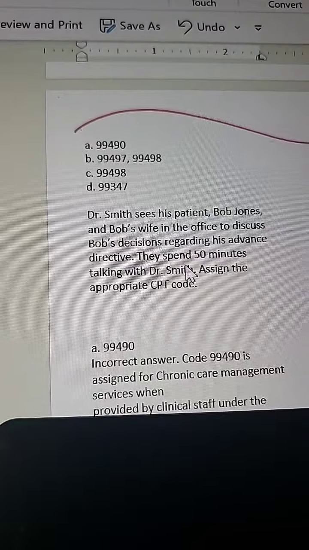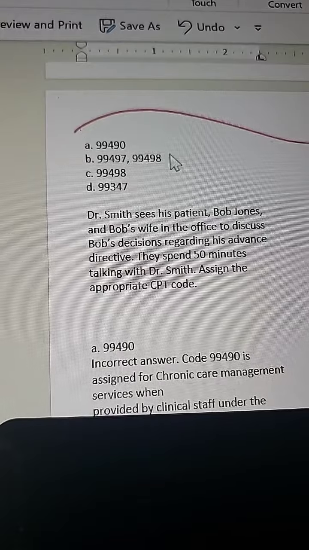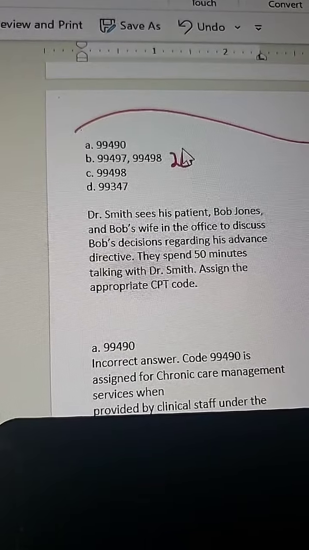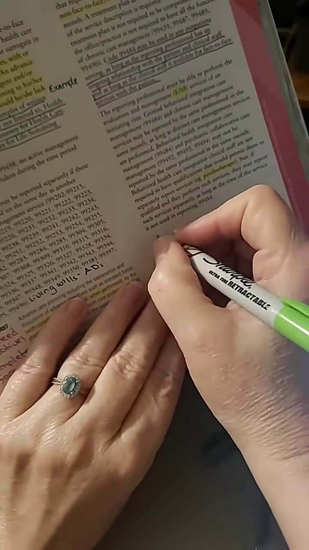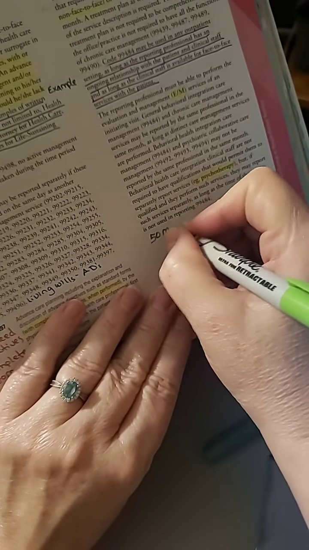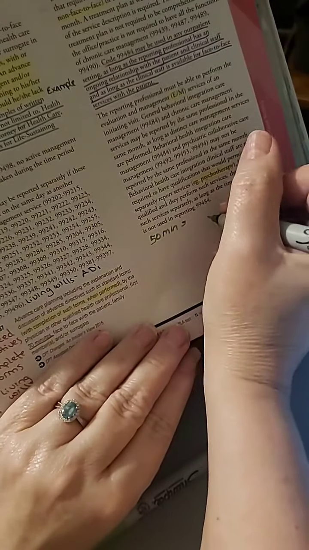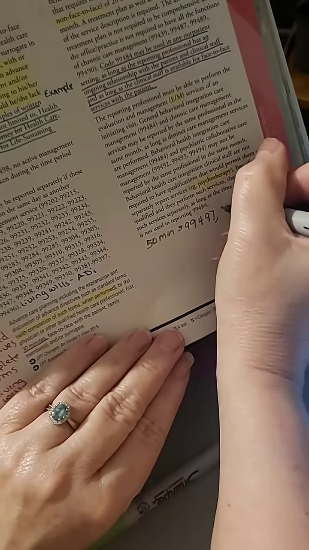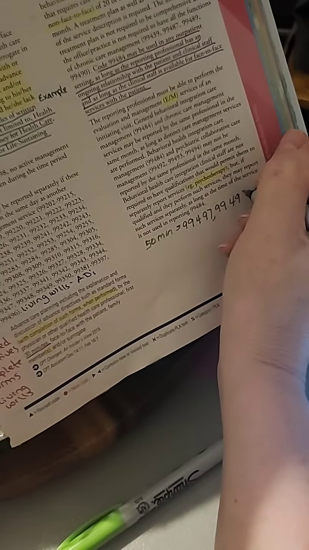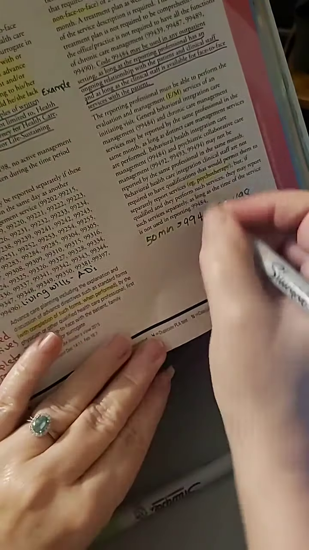So now we know that we can put 50 minutes with this one, which means this one only needed to be 20 minutes. So the notes that you could write, which I don't have any in this particular page, is we could write down 50 minutes equals 99497 and 99498. I'm writing up in a book stand, so it's very uncomfortable. 50 minutes equals that, and we did an advanced directive is what they called it, which is a little different. It does have it right there, but advanced directive.